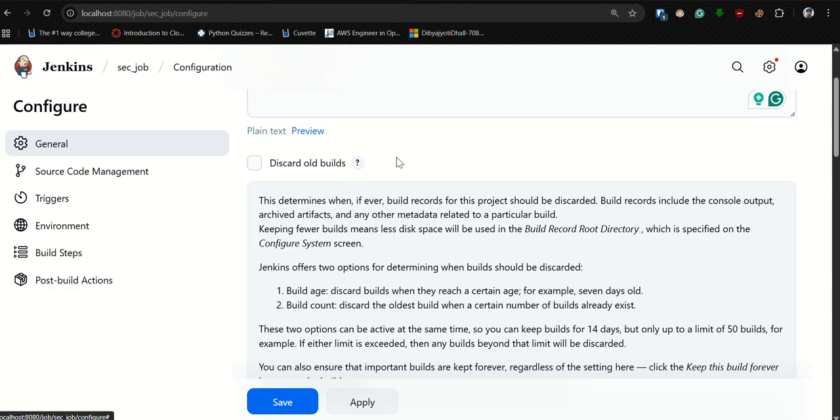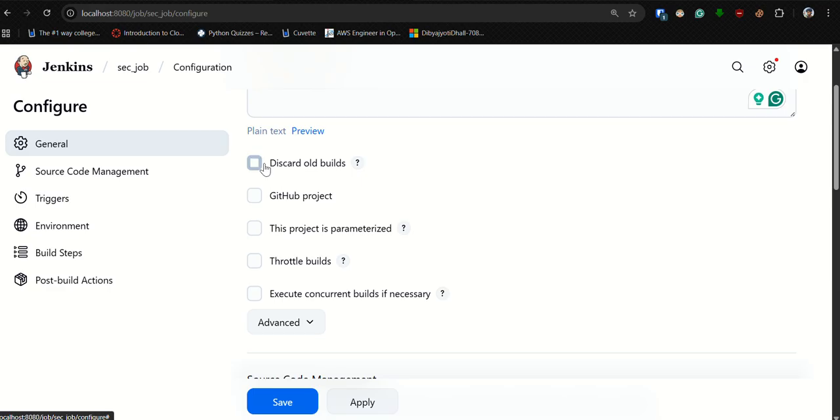Okay, if Jenkins is running on your server, it will have some storage, and your jobs will be taking some storage. Your previous builds will be taking up space. So you need to delete those again and again to get your space back. You can do this using the discard old builds option.